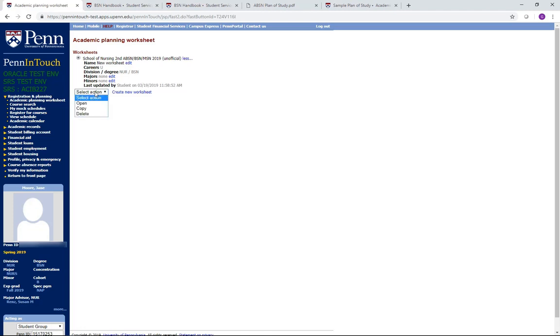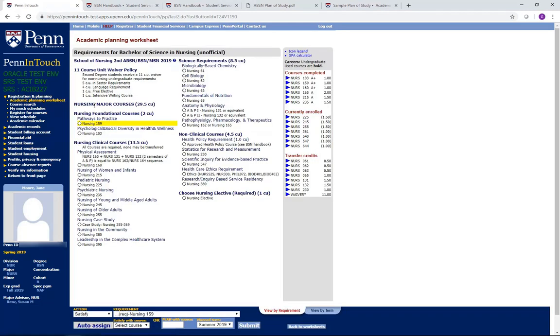Now we will open your academic worksheet to review all of your requirements. The academic worksheet is separated into sections. On the left side of the worksheet, under 11 Course Unit Waiver Policy, you will see the general education courses that are waived for second degree students. Since you have already received a bachelor's degree, accelerated students are not required to complete the general education requirements that traditional first degree BSN students completed. Admissions will have your transcripts from your previous post-secondary institutions and will post the 11 course unit waiver.